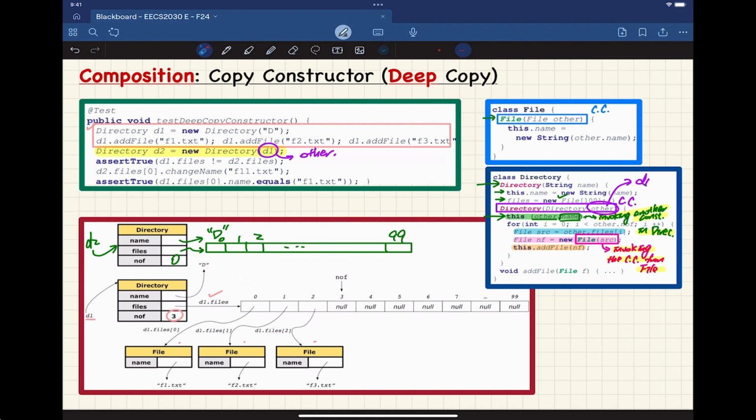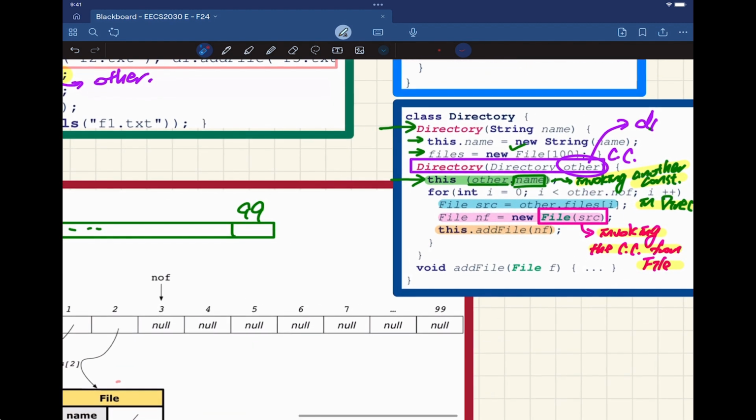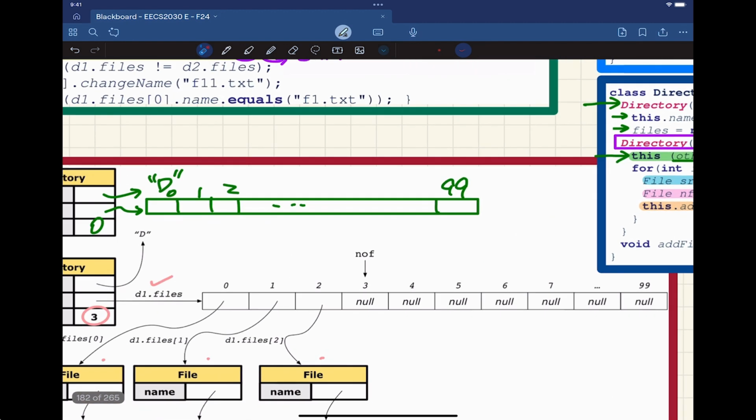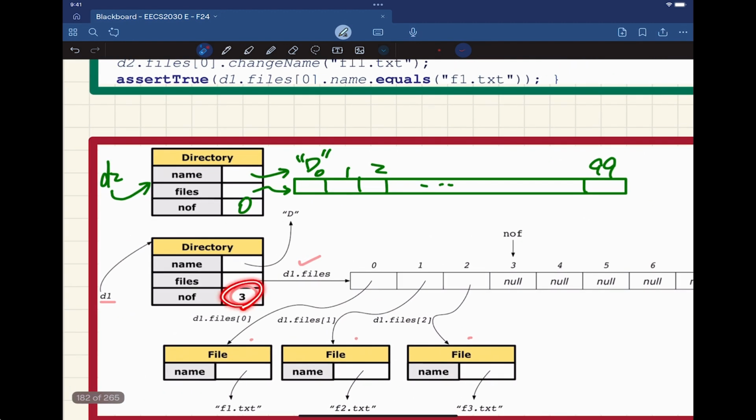And now let's try to trace this loop over here. Let's figure out how many iterations we need for this loop. It depends on what other.nof is. Depending on how many files are in D1, we're going to copy this many times. So other would be D1. D1.nof is actually 3. That means the first iteration, copy this file. Second iteration, copy this file, and etc.